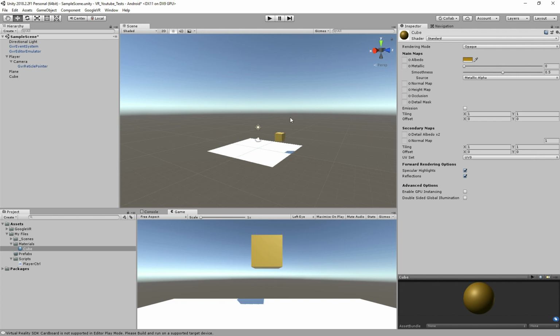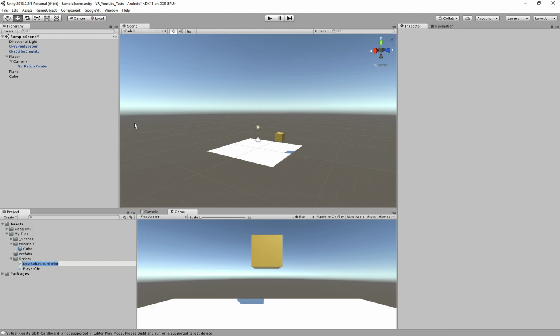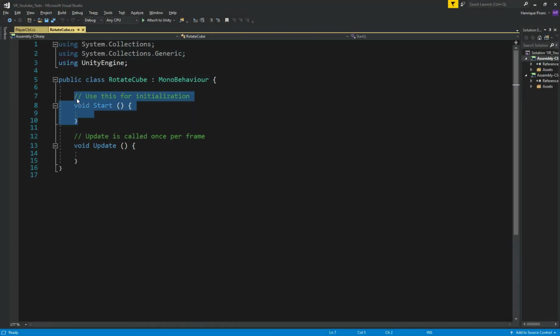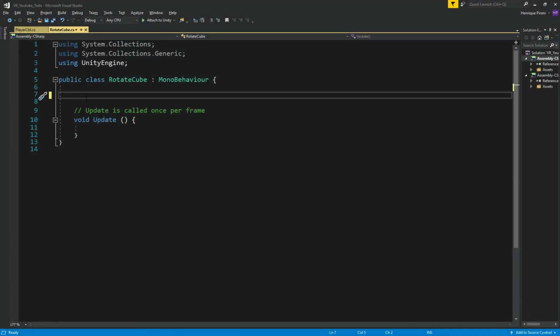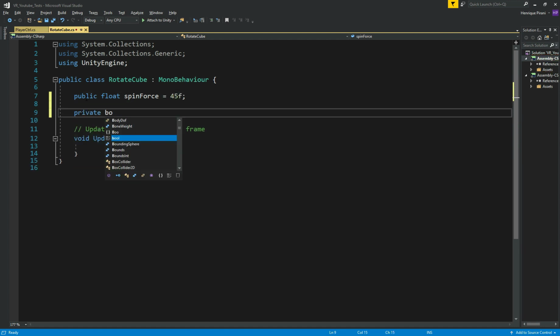Now, with everything done, let's create a script to make this cube rotate. I will create it inside our script folder and give it a name of RotateCube. Here in our script, we don't need the Start method, so let's delete it. And we need a public float spinForce, I'll give it a value of 45, and a private bool isSpinning equals false.